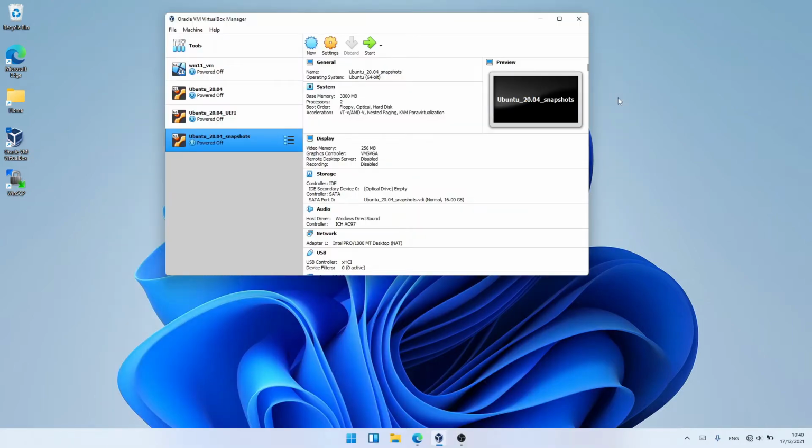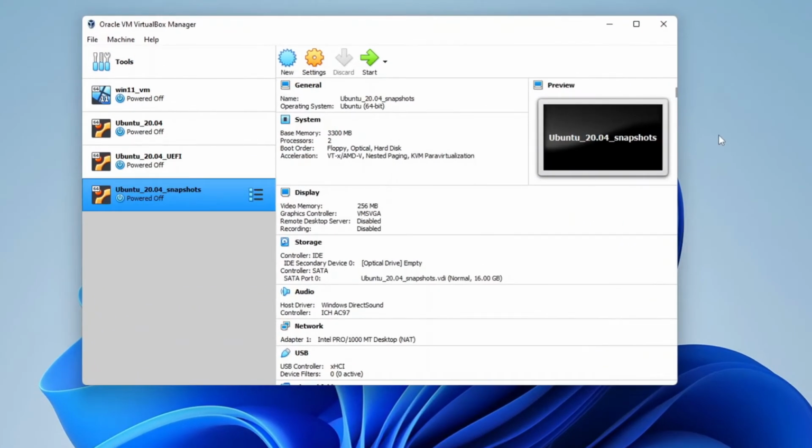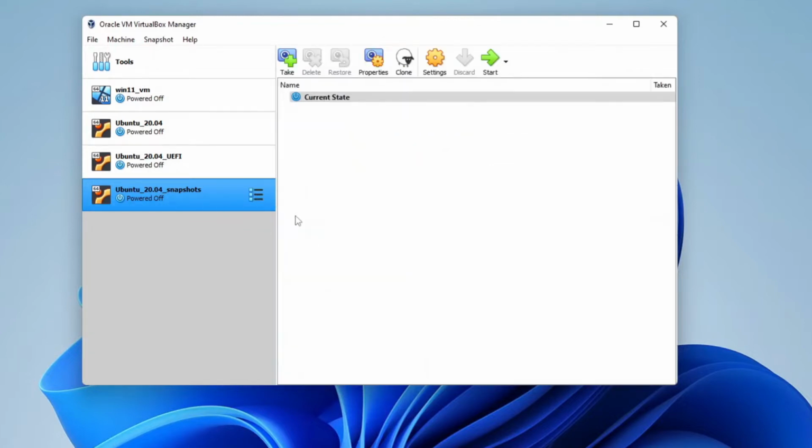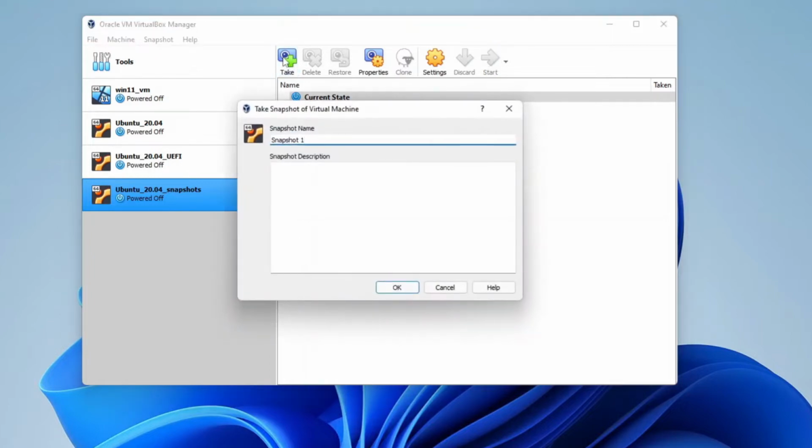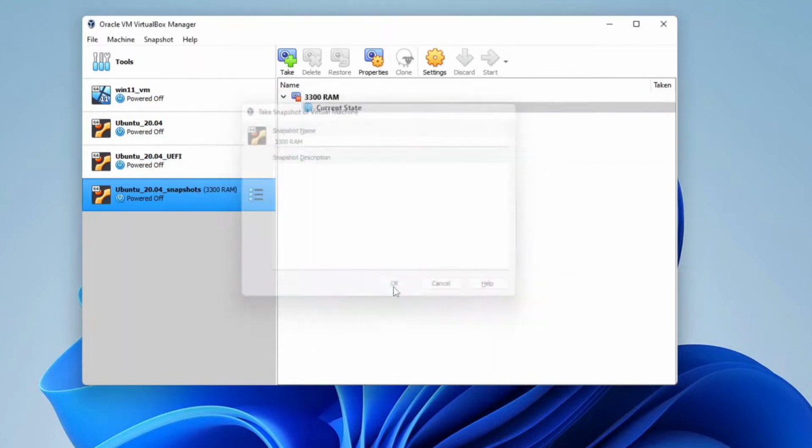So for example, I have this Ubuntu virtual machine, and right now its memory is set to 3300 megabytes. To create a snapshot, we first open the Snapshot Manager. And we can see that right now we only have here the current state. To create a snapshot, we simply click on Take. And we need to give it a name. I'll call it 3300 REN. We can also type in a description if we want to better describe it, but I'll just create it. And here we have it, our snapshot was created.